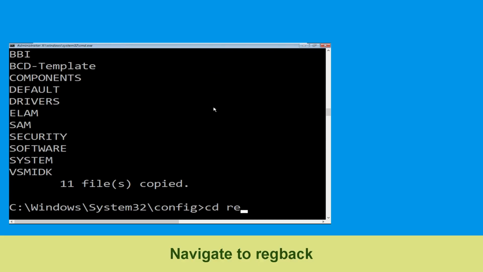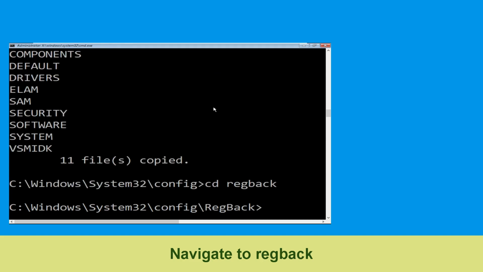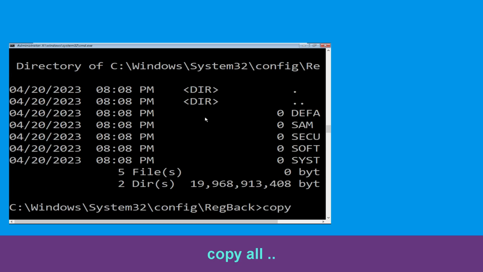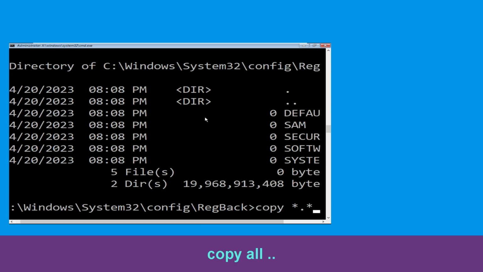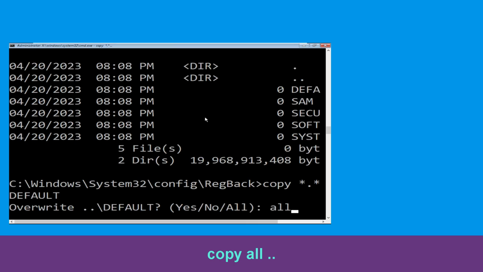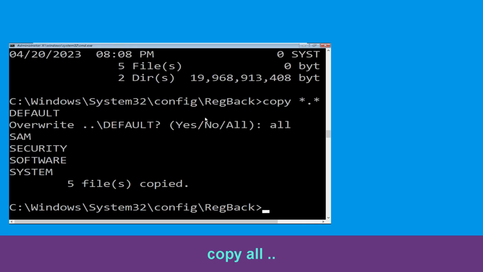Now type cd space regback and simply hit enter. Now type dir and then simply hit enter to execute the command. Type copy space ** space .. and hit enter. Then type all and simply hit enter to execute the command. Let's move to the next command.